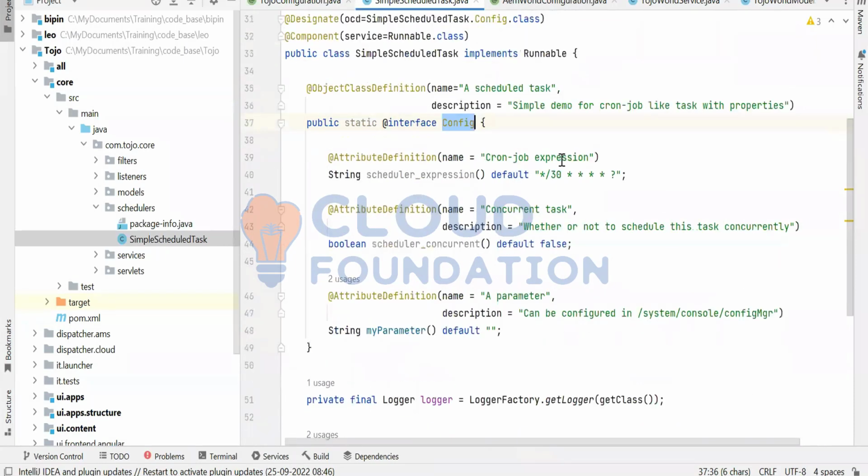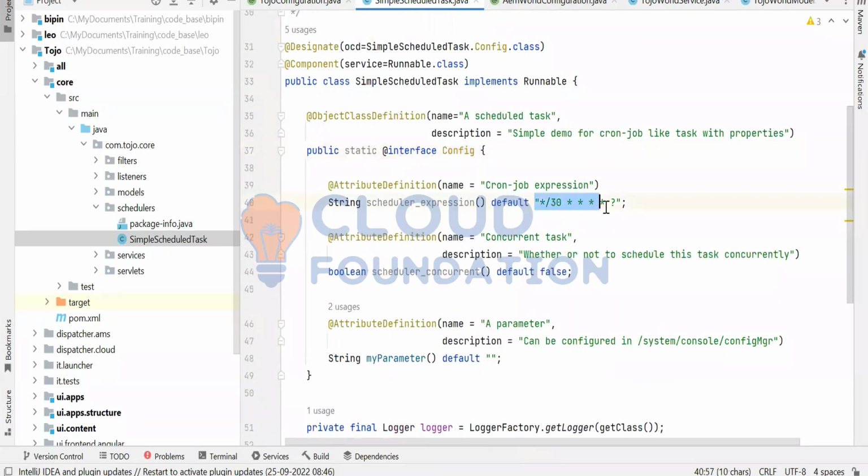Now the important thing is that for the cron expression, the property name should always be scheduler.expression. This property is important because it tells that this property value is the cron expression. And here we set scheduler.concurrent equal to false.